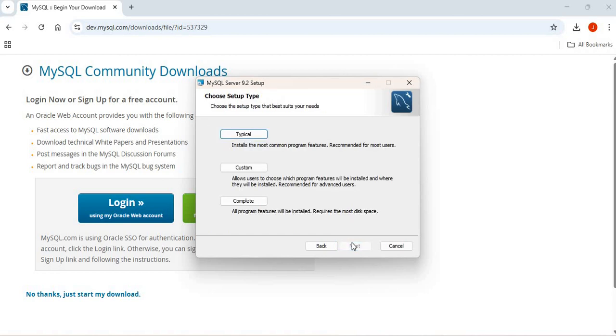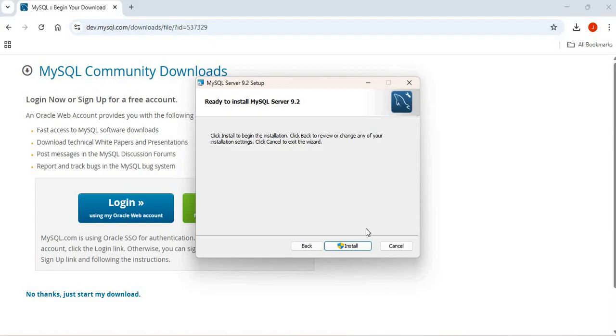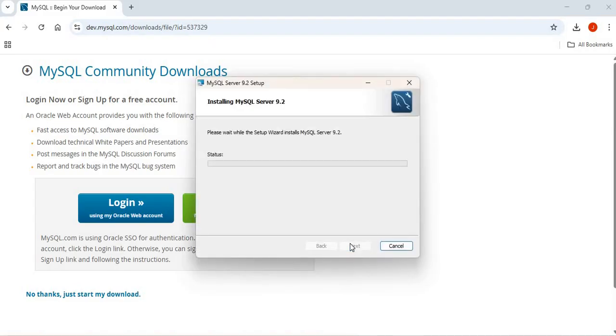Now you are given different options when installing. So there's the typical, the custom, and the complete. Right? So for us, we will go with the complete setup option, which will install all the necessary requirements that we will need. Right? So I'm going to click on complete and then on install. Right, so the installation process has officially started.